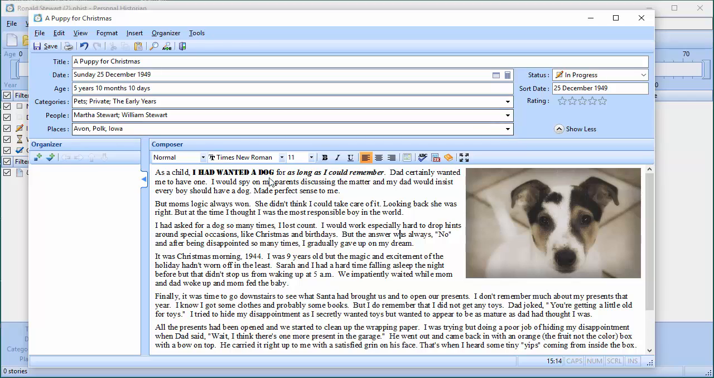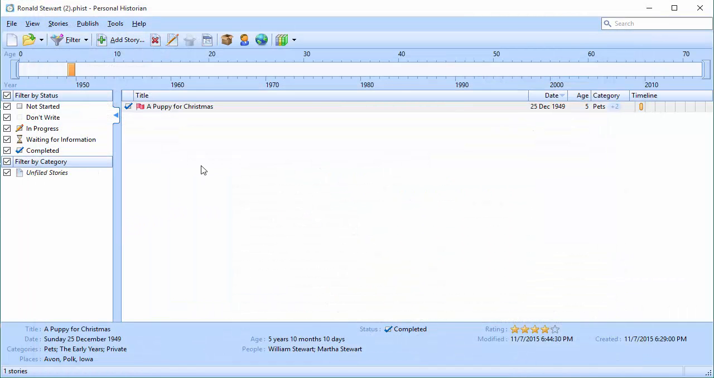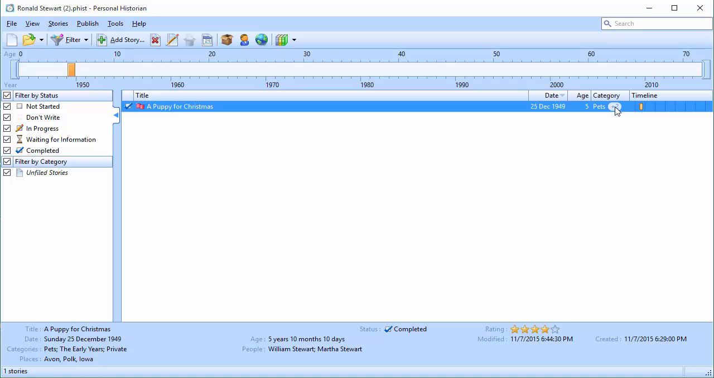And so now that I've done this, I'm going to say that it's not just in progress. I've completed it. I'm happy with the way this looks, and I'm pretty happy with this story. So I'm going to give it a rating of 4, and I'm going to save my story. And I now have my story, A Puppy for Christmas, and the primary category is pets plus two others. If I click on that, I can see those. I was age 5, and then that's the date.